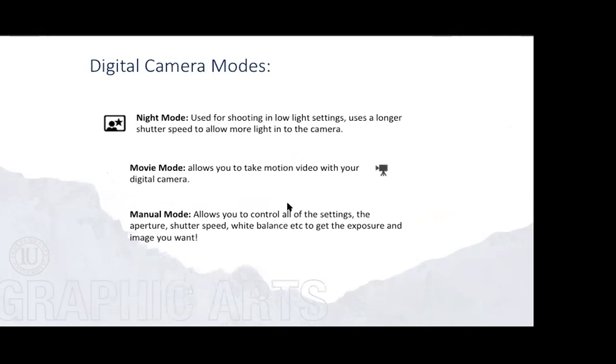Okay, you have a night mode. It's used for shooting in low light settings. Night mode uses a longer shutter speed to allow more light into your camera. Movie mode, which you might have, allows you to take motion video with your digital camera. A manual mode allows you to control a lot of the settings. This is where you would set it if you wanted to really play around and adjust the aperture, shutter speed, white balance, etc. to get the exposure and image you want.